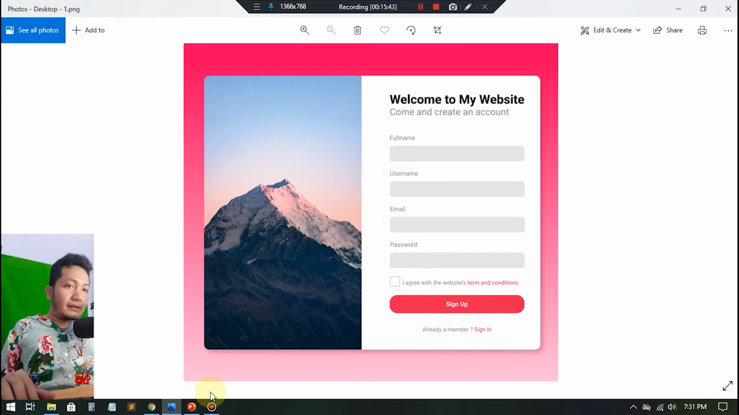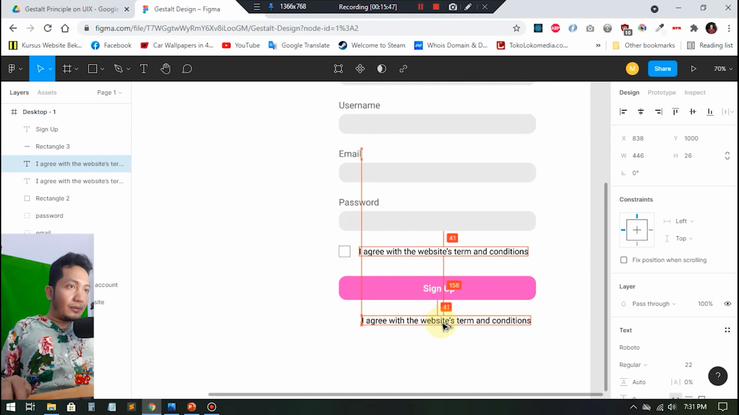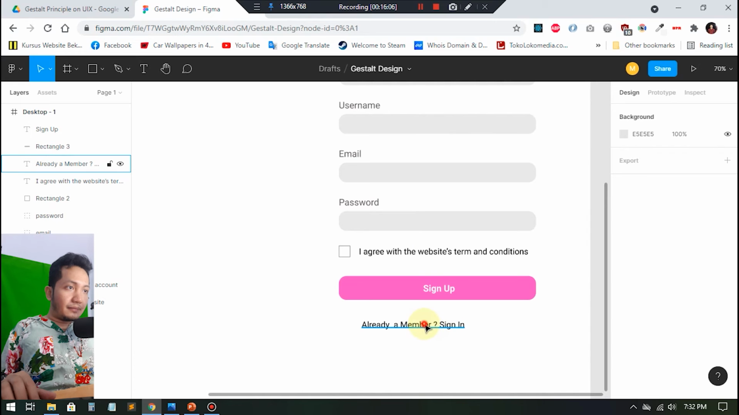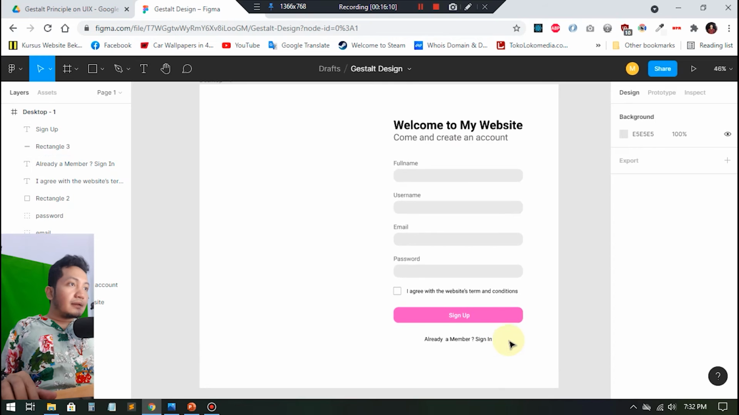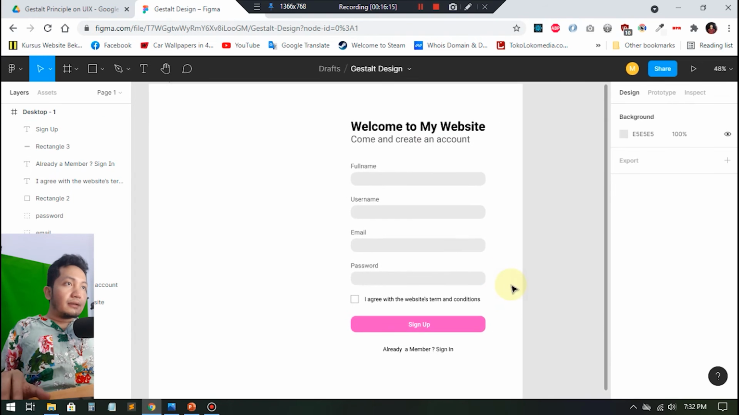And then already a member, sign in. I just copy and paste here by holding Alt on our keyboard. Already a member, sign in. Okay, perfect. Like this.